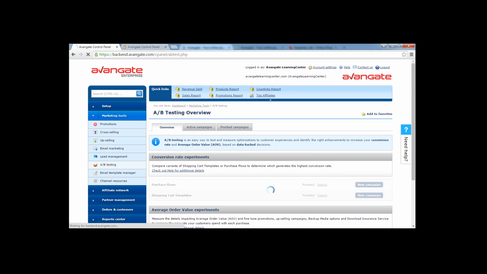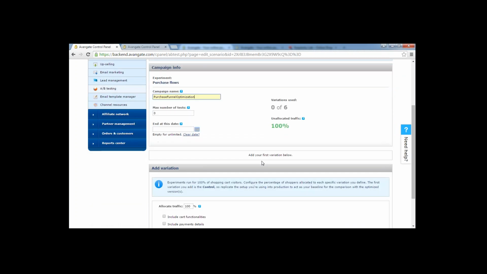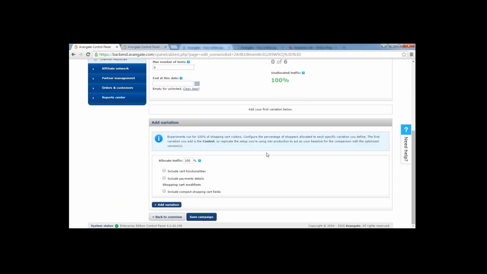So for purchase flow, I'm going to start a new campaign. I'm going to give it a unique name just so I can find it later when I want to revisit this data: Purchase funnel optimization. Okay, that's it. I'm not going to set a maximum number of tests or an end date. I'm just going to run this and wait for that statistical confidence level of 95% or more. And after that, I'll stop it myself.